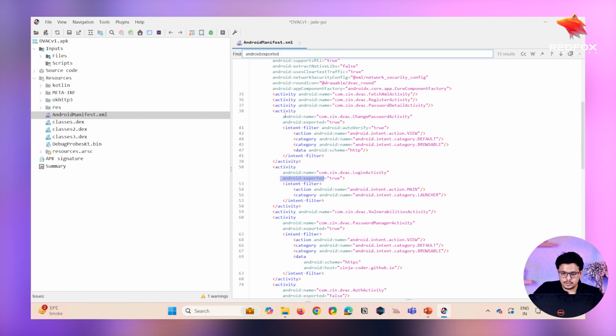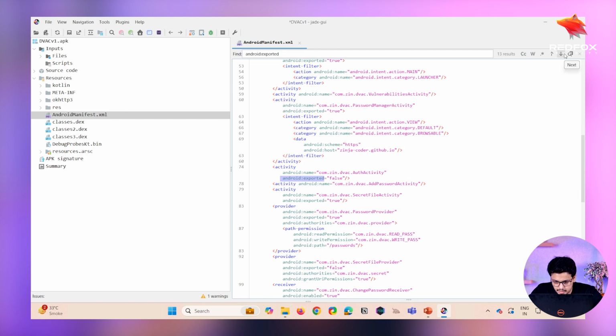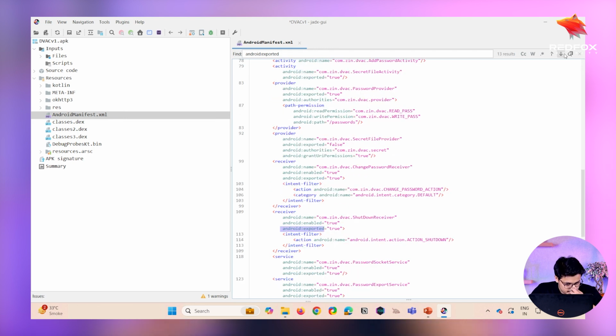So over here, as you can see, there is an activity, the change password activity, which is exported true, which we have exploited in the activities part. Let me check another. Shutdown receiver, change password receiver. Yeah, as you can see, there is one of the receivers over here, which is a broadcast receiver.